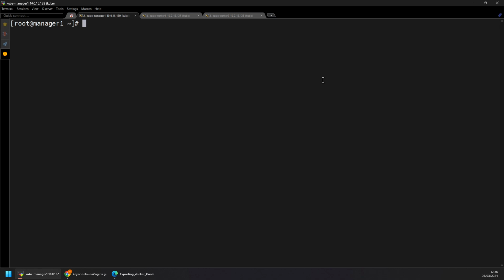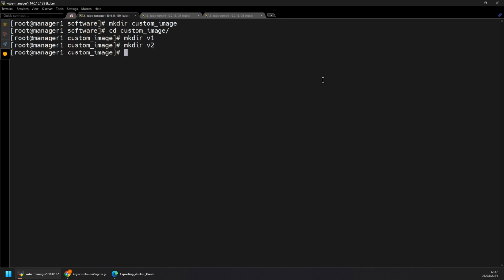But first we need to create the versioning folders to identify the versions. You can go inside the /opt software folder, where all the files you create for Docker exist. Here, make a directory called custom_image. This folder is going to have all the versions of our custom image. I've given you the instructions as well. Within custom_image, you have to create 3 folders: make directory v1, v2, and v3.